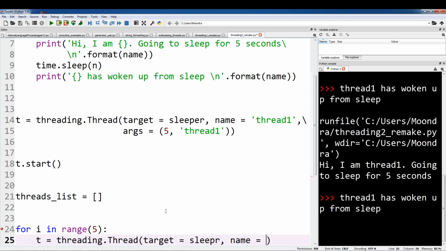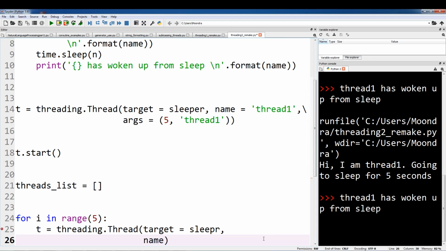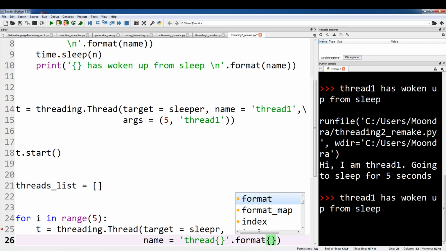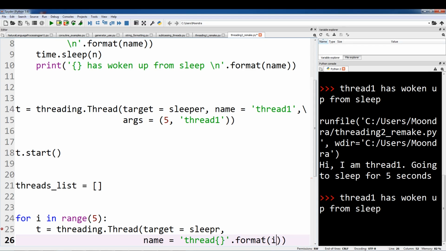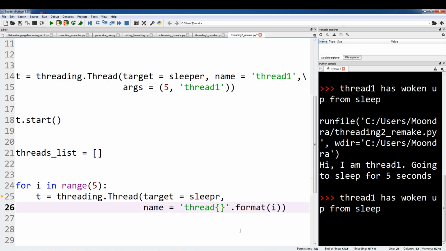Now here's a slightly tricky part. Let me put the name in the next portion. Name equals, and here we want to use some string formatting. So, .format, and inside, we're going to use i. Because we're going to be creating 5 instances of threads, we don't want the threads to have the same name. If we just left it as thread one, then all 5 of the threads would be named thread one. So in this case, we're going to use string formatting and name them in accordance with the iteration.